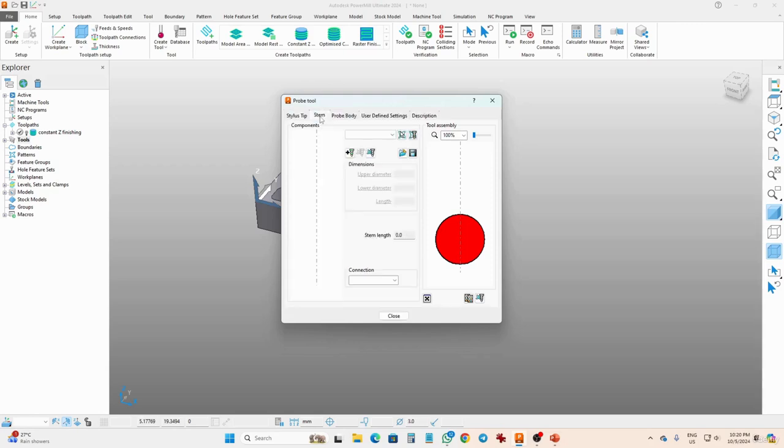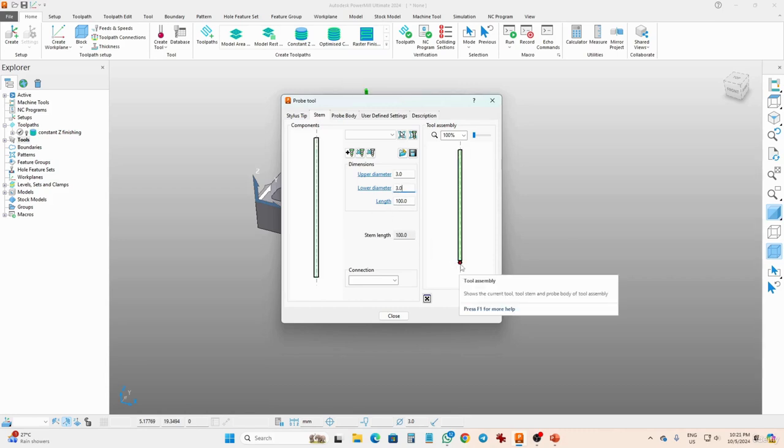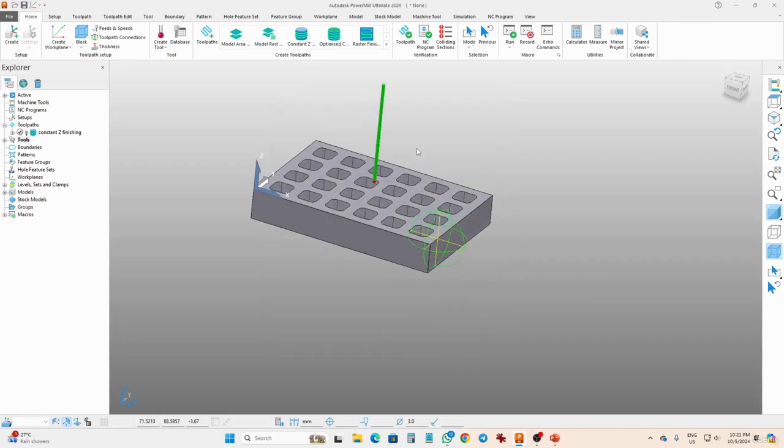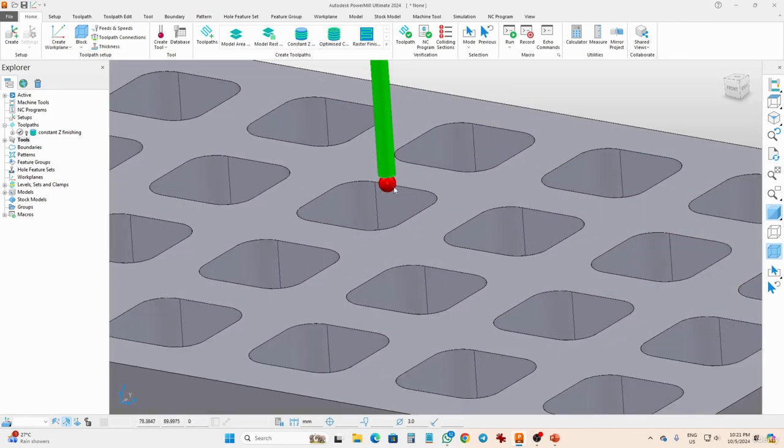Then it is going to set up this tool, which holds the probe. I click on add stem component and make the length. Okay. So the diameter is going to be 3 mm. That's okay. Click close and start. So the probe is going to look like that. It has a red pointer, which is going to touch the surface and get the measurement.